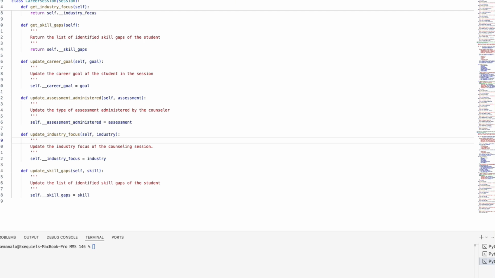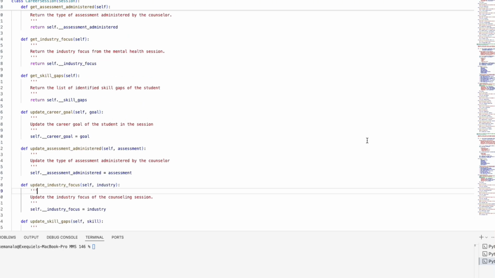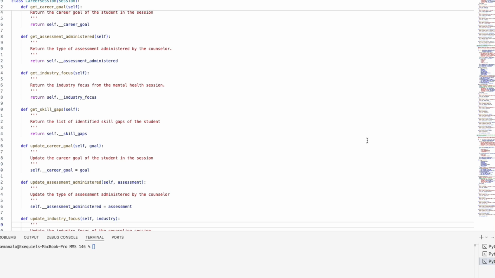As an example, if a student originally had the goal internship search with a skill gap in public speaking, the goal is later updated to graduate school planning, and the skill gaps list is expanded to include research writing as well. Using all these methods keeps the changes clean and controlled. So that's all for the session superclass and all its subclasses.